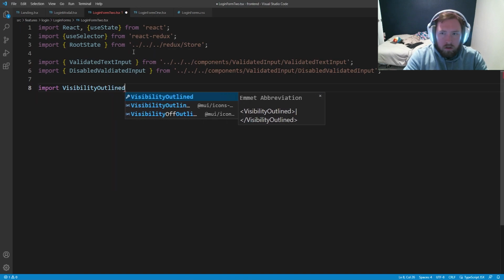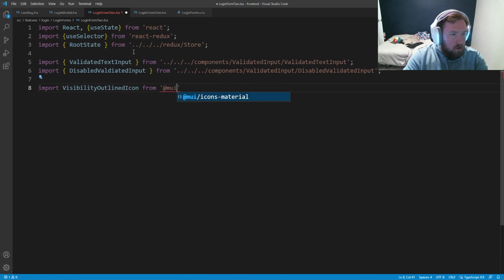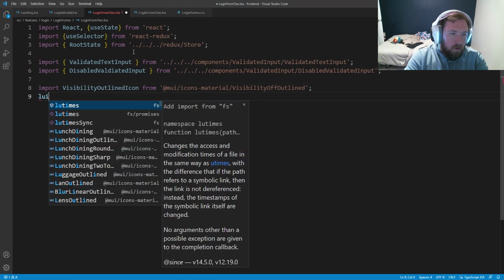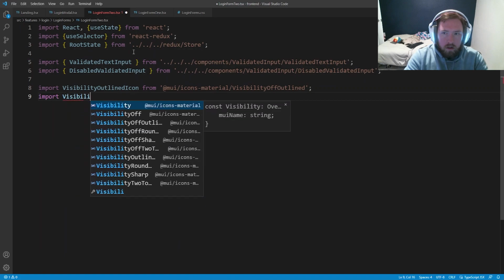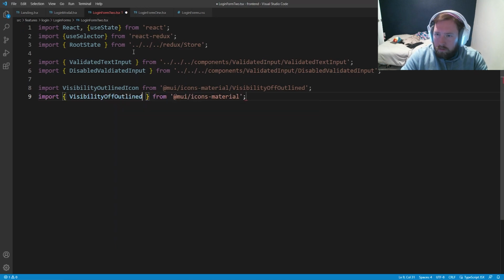And I want to make sure I get this right, from at MUI slash icons dash material and then slash visibility outlined, because if we don't import this properly, it's gonna scuff some things. Next, we're gonna import visibility, and this one is called off outlined. Is this correct? It is, but it didn't work the same way, but I'm not too worried about it. It's the same one, so I'm going to hope for the best.